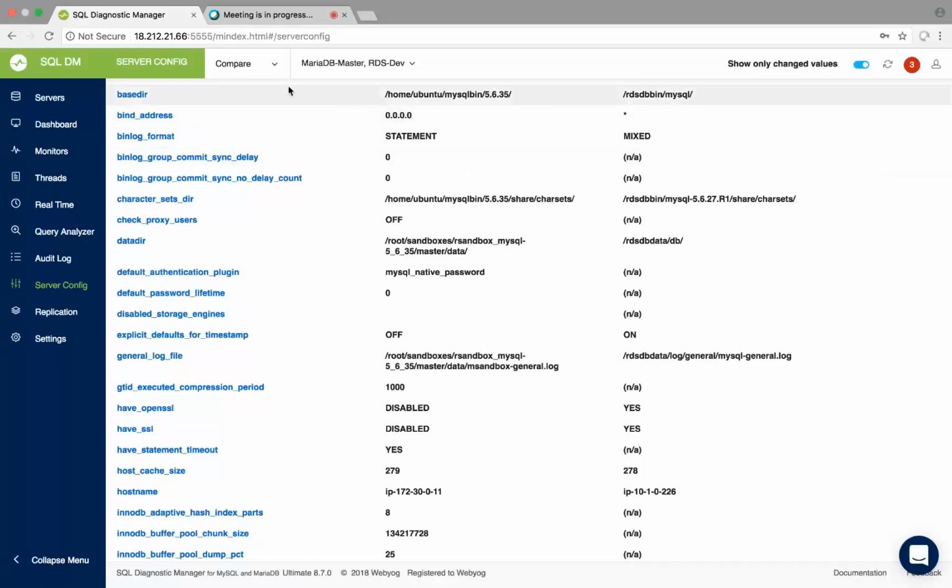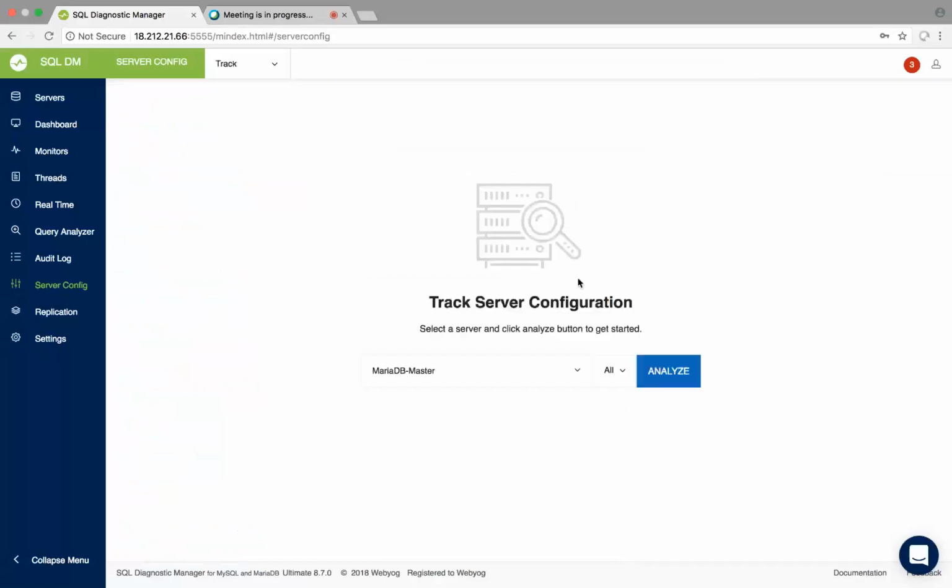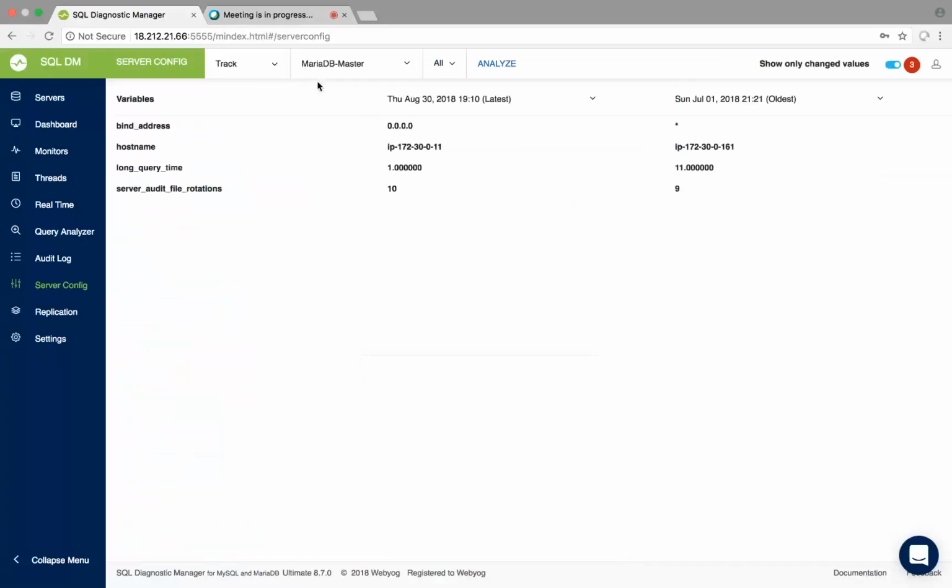So rather than assuming things, you can just come here and track any changes that happen to a particular server. In this case, it's the MariaDB master server. And it's just showing me the time ranges and the variables at which a particular change occurred in terms of the configuration of the server. So if it is expected, it's fine. If it's not expected, it's time to roll back to make it consistent with the other configurations of different servers.